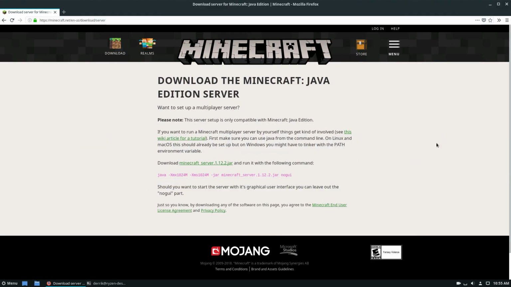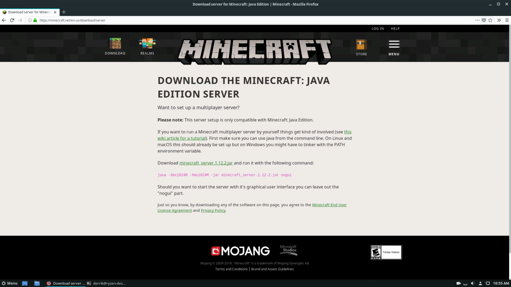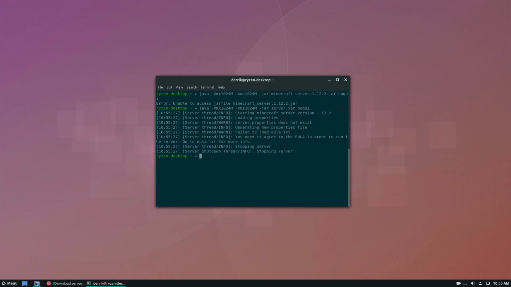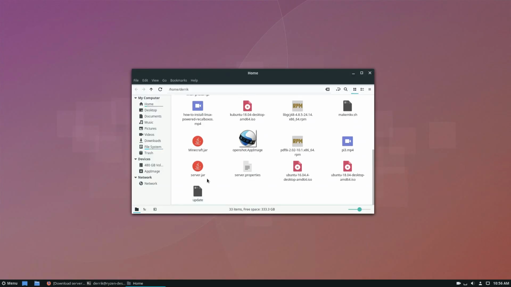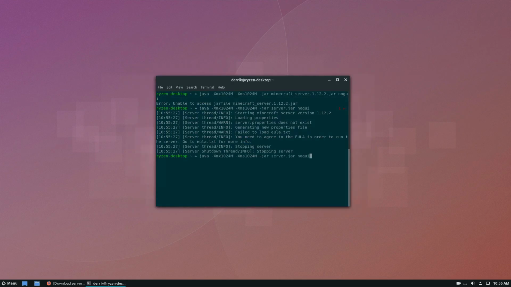To start off, you're going to need to go to minecraft.net and get the Java Edition server. Download the jar file and put it wherever you'd like. I have it in my home folder right here, labeled server.jar. Now what I need to do is run the app.